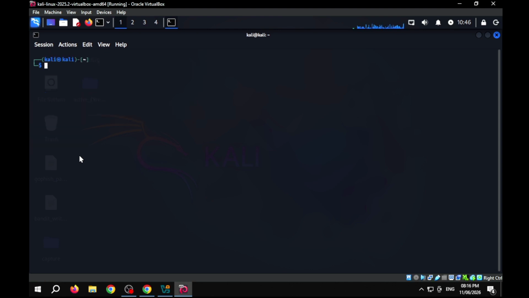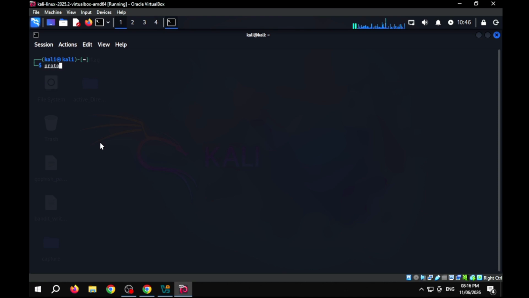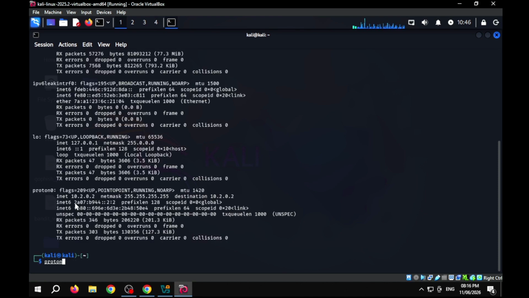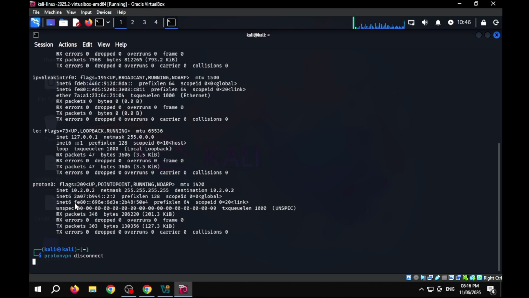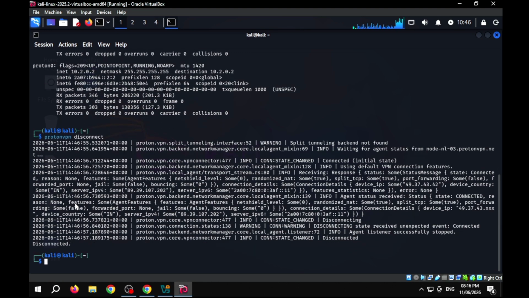Now for stopping all of this, first we have to stop Tor. So we will type sudo systemctl stop tor, and for checking the status, you can do the same, replacing stop with status, and you can see that it is showing inactive or dead. Now we are going to stop Proton VPN. For stopping Proton VPN, it is simple. You just have to type protonvpn disconnect. It will disconnect from Proton VPN.